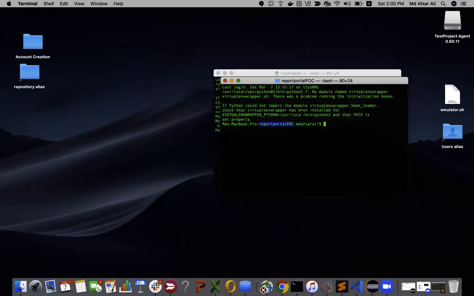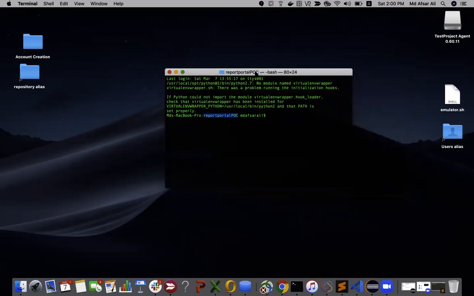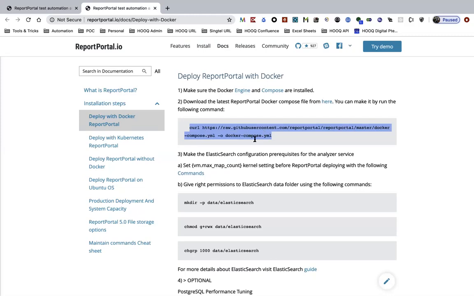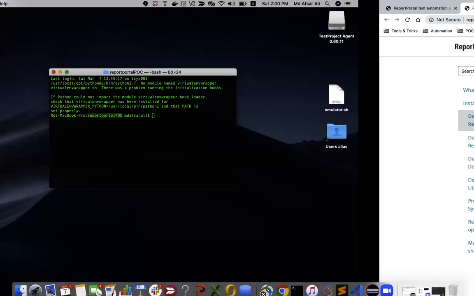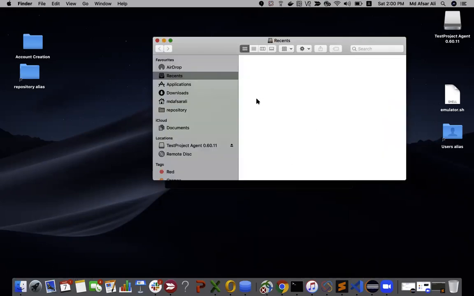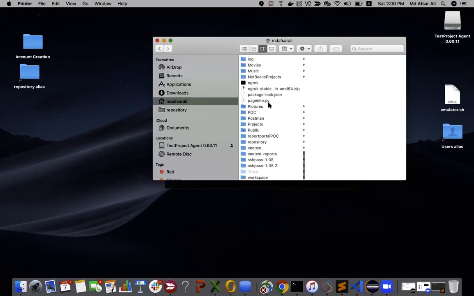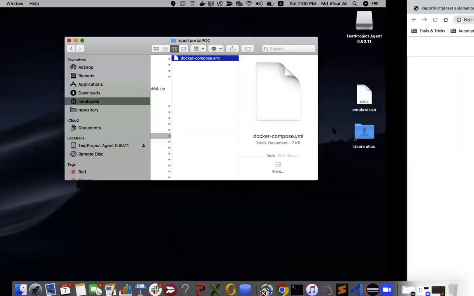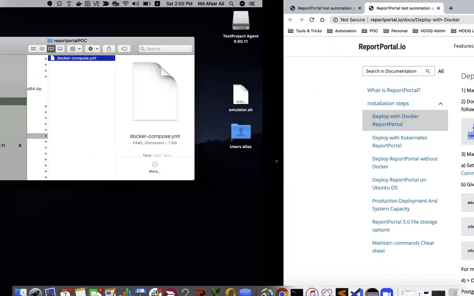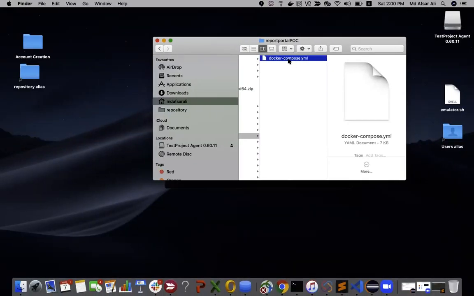All right, so I'm inside the Report Portal POC folder. Within that, what I need to do is run this curl command and it will download this particular Docker Compose YAML file. Okay, so that's it. And I think we are already getting that particular file here. All right, so that is downloaded. And if you want to see what all is present within that, what I can do is open it in VS Code.